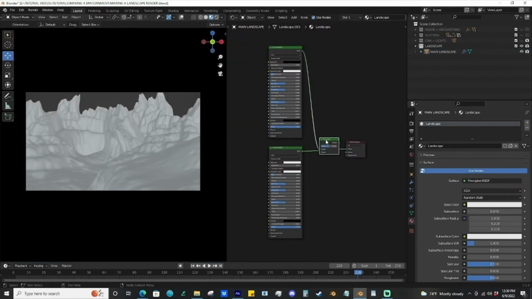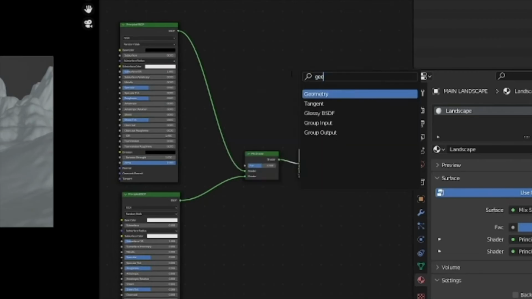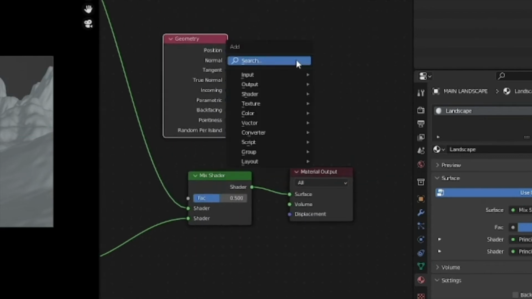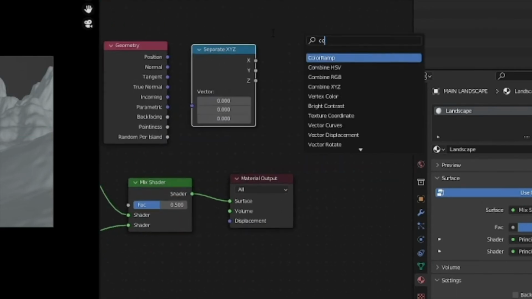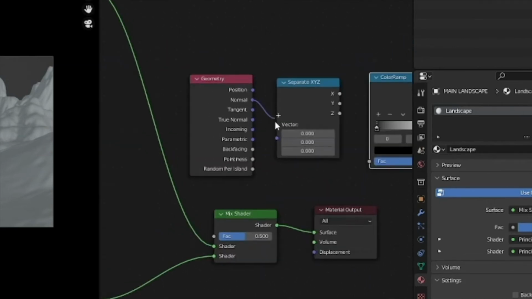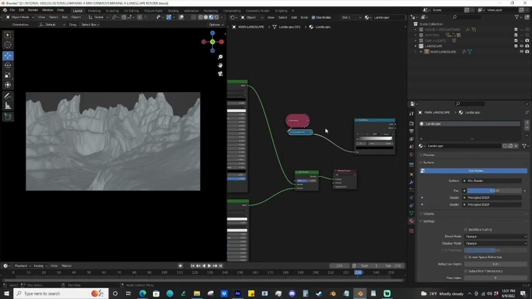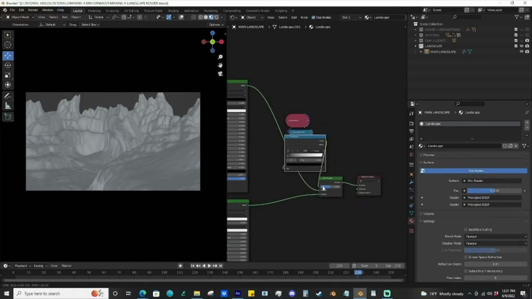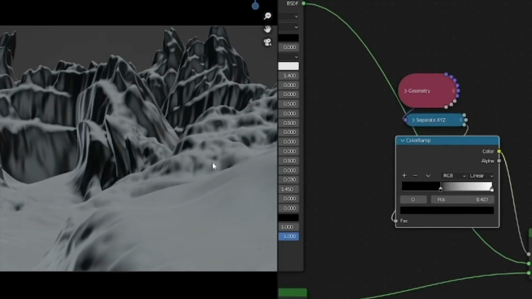to mix them in with a mix shader. From there, you're going to add in a geometry node. You're also going to add in separate X, Y, and Z, and then add in a color ramp. Connect the normal data from the geometry node into the separate X, Y, and Z. Then grab the Z from the separate and add that into the color ramp. From there, add the color ramp into the mix shader's factor.